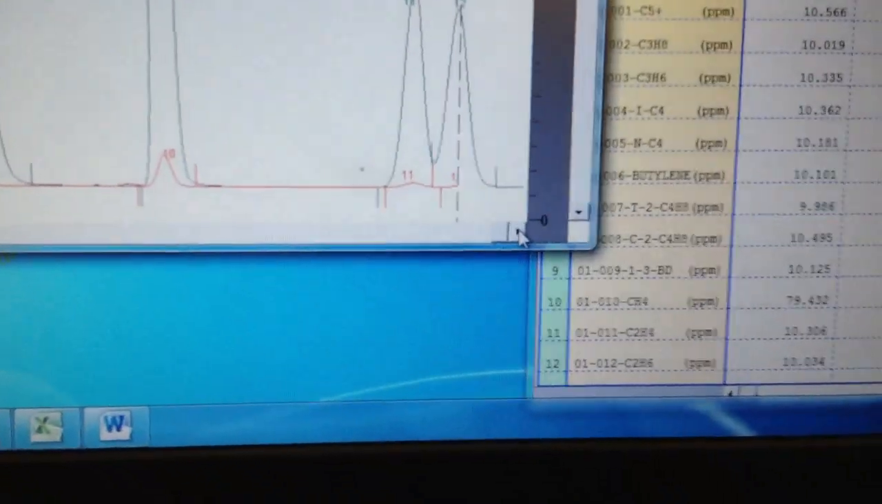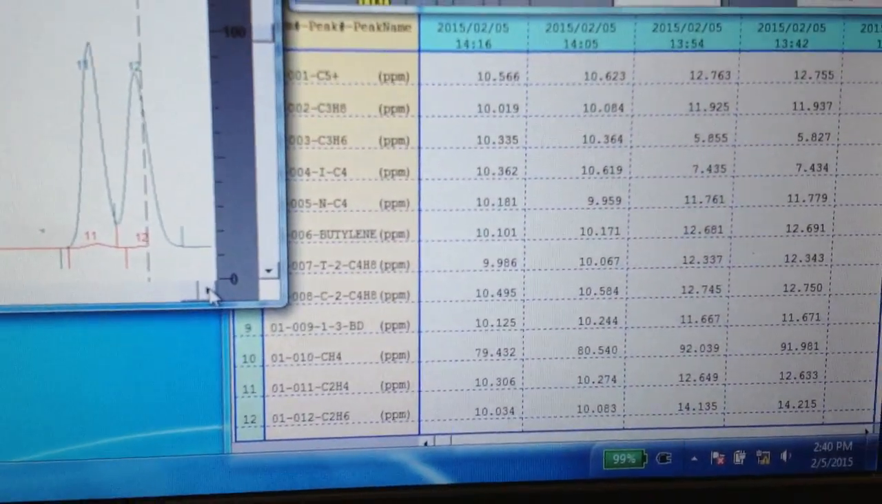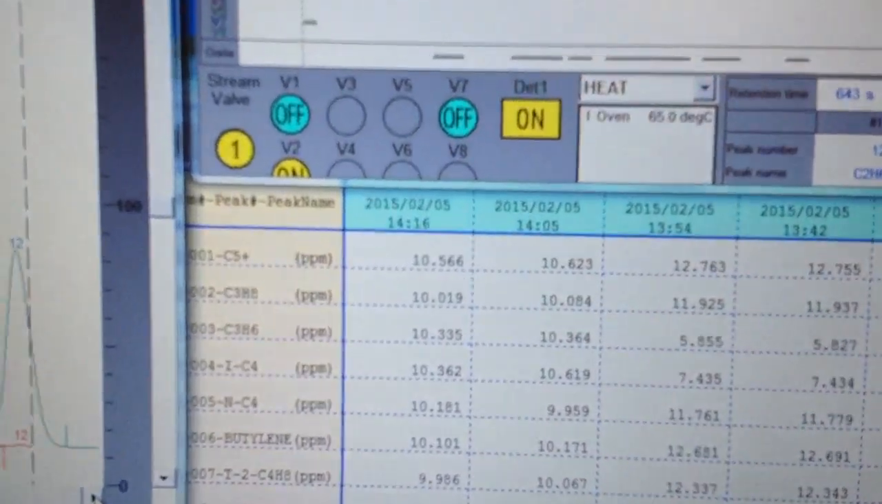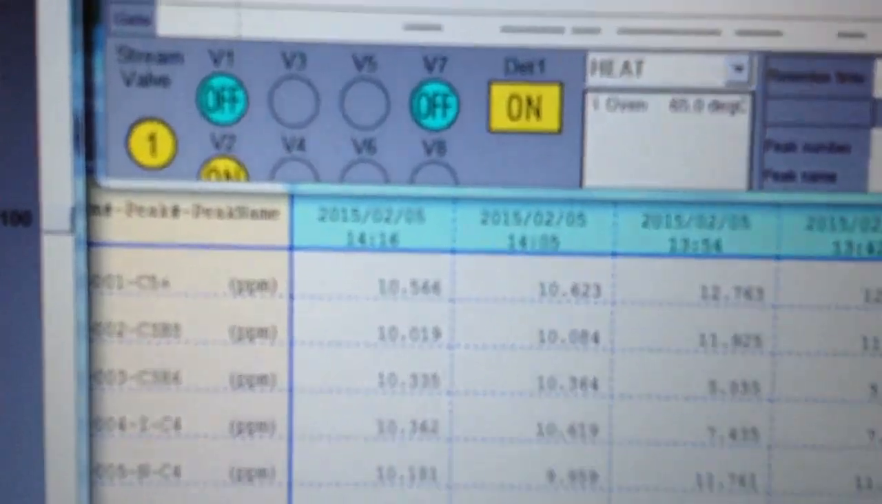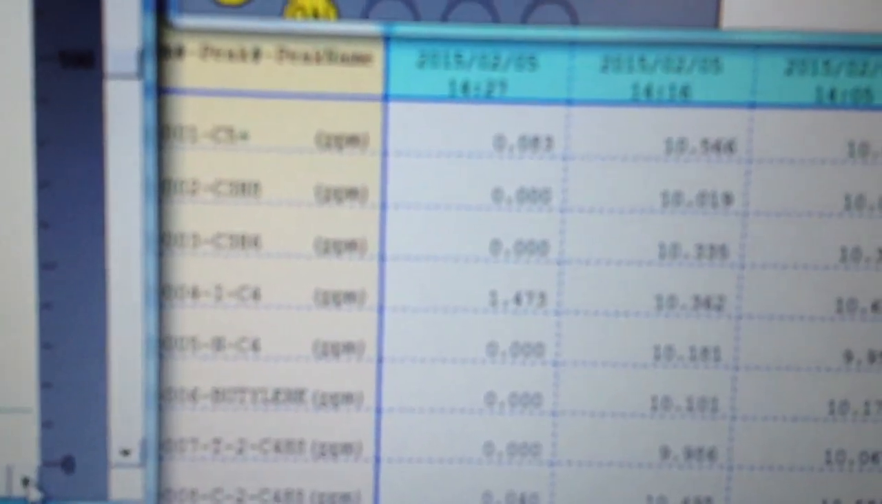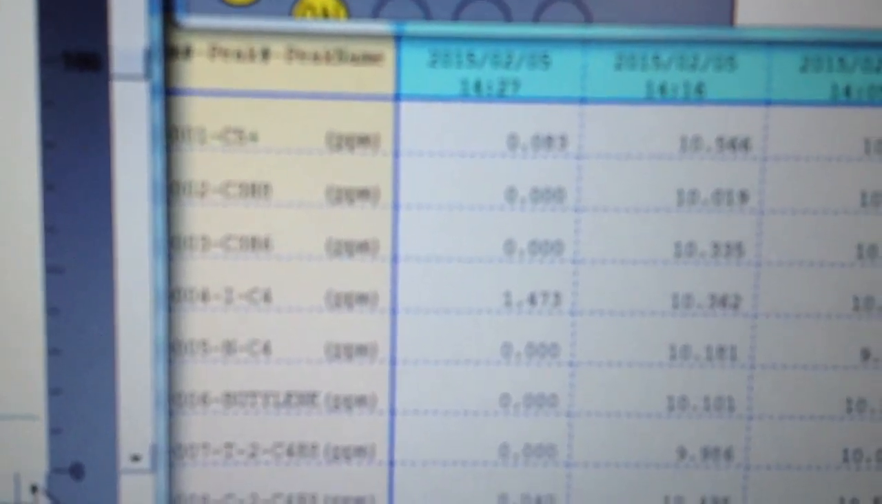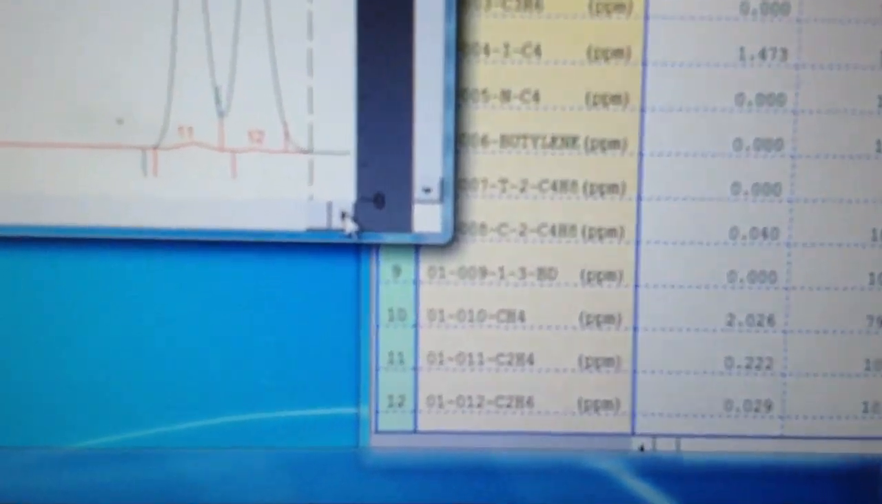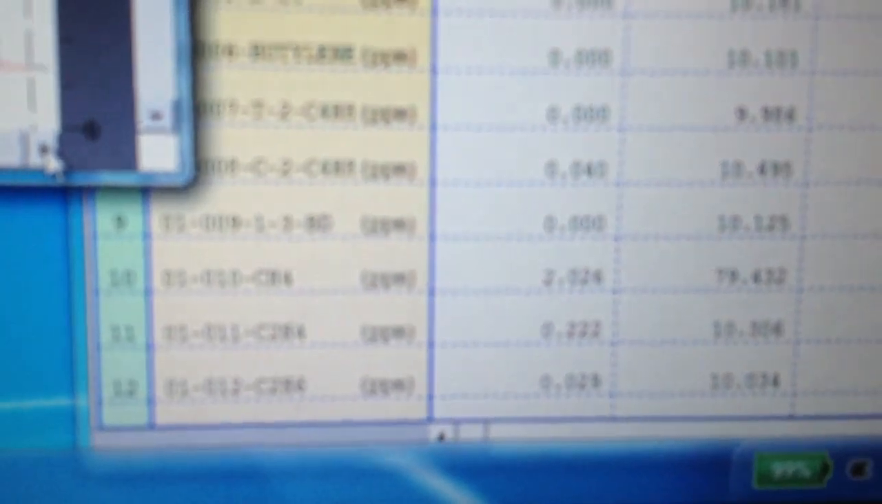So there it is, and we will get our results here in a second. And we know we're calibrated. There's 2 good runs of cal gas, and we are calibrated. And there we got our numbers zeros, except for IC4 we got a 1.473. And then down there on methane we got a 2.02. And ethylene we got a 0.222.